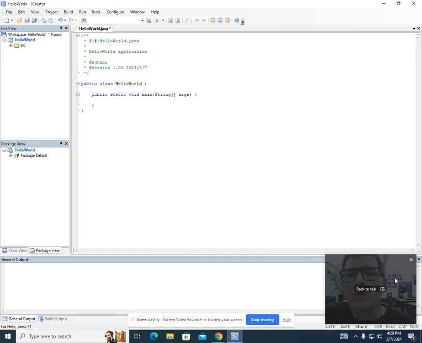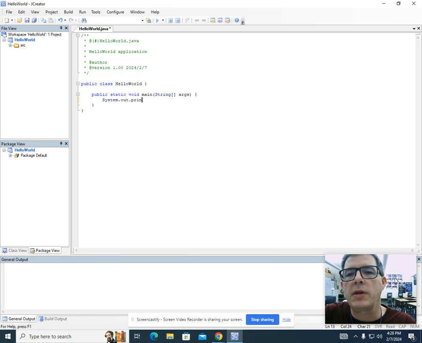And the code to get hello world to display is System.out.println. There are dots between System and out. You will have one parameter for println, and then in Java, statements are terminated with a semicolon. So that is going to be that right there.